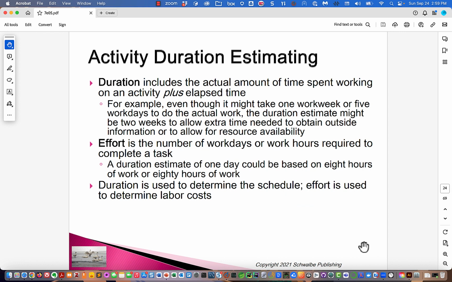Activity duration estimating. Duration includes the actual amount of time spent working on an activity plus elapsed time. I think I always want to say plus other elapsed time. I think the last version of her slides that I had, which is from another line of textbooks that she has, I actually changed the slide to say other elapsed time.